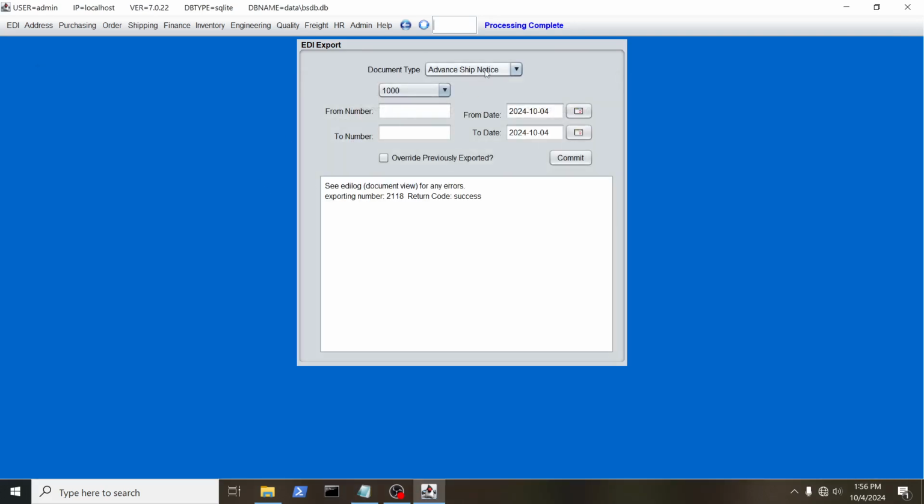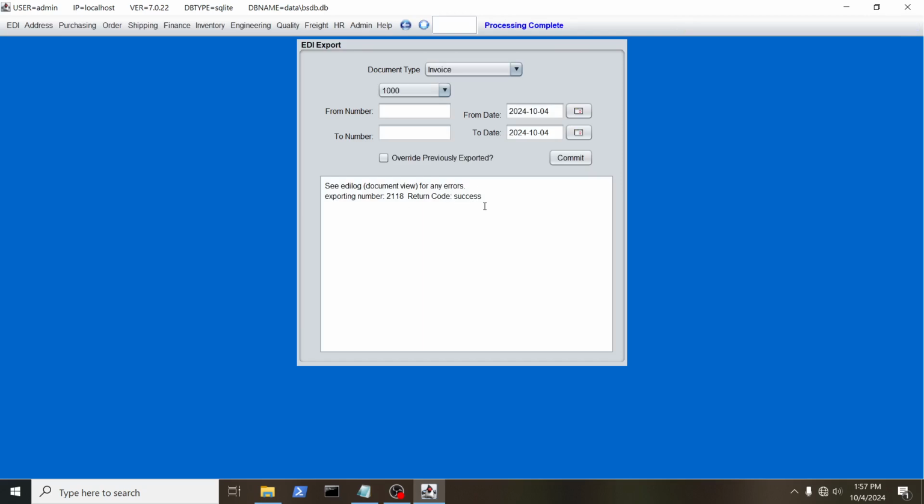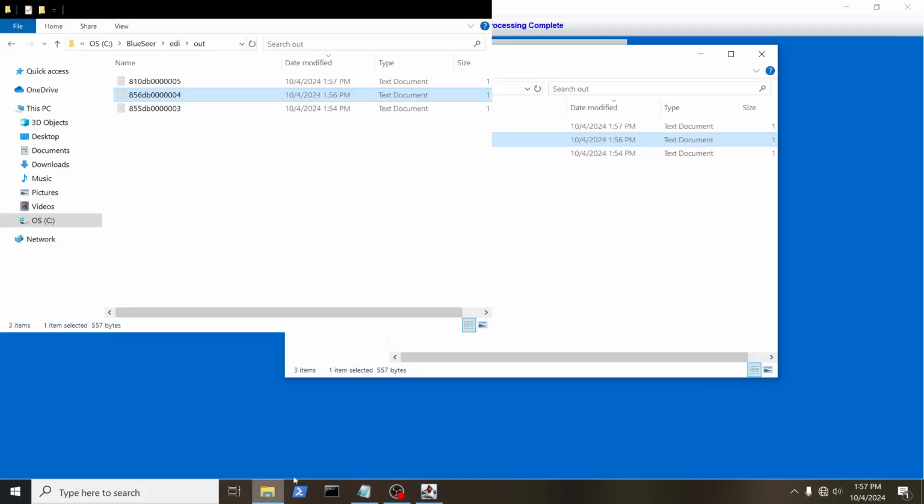All right, and then lastly, we're going to create an invoice. So we choose invoice. Again, it was invoiced on 10/4, so the date range is good. Click commit. And you get a return code of success. So we did successfully create it. Notice that this override exported. If you previously overrode it and you want to resend it again, you're going to have to click this button to re-export the document again.